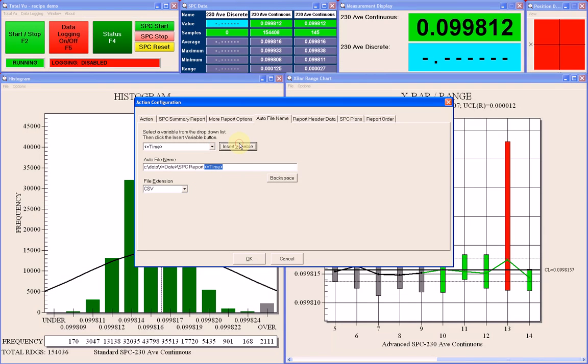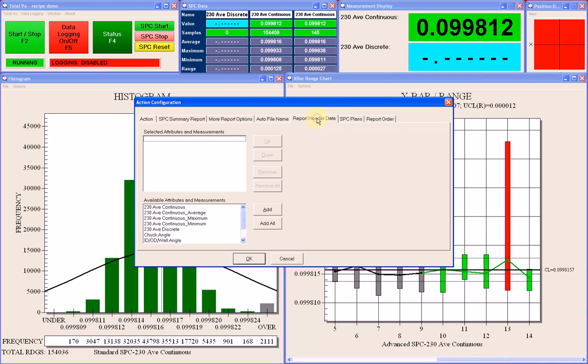Ensure that there are no spaces at the beginning of any folder or file name. If you want to change the file name extension, enter or select a new one here. An entry not consistent with a basic text format may prevent the file from opening. When complete, click the Next tab at the top entitled Report Header Data.